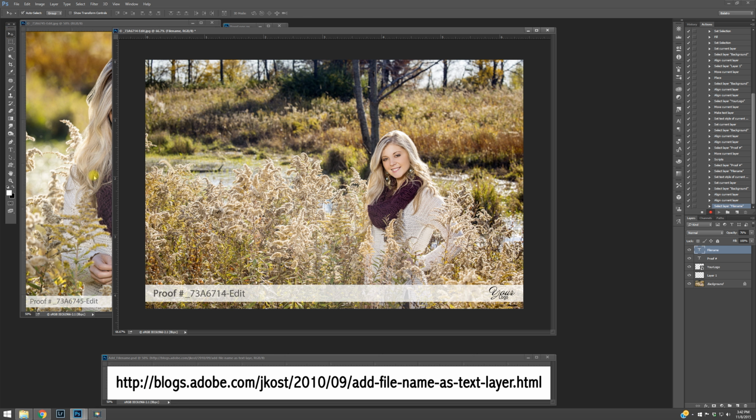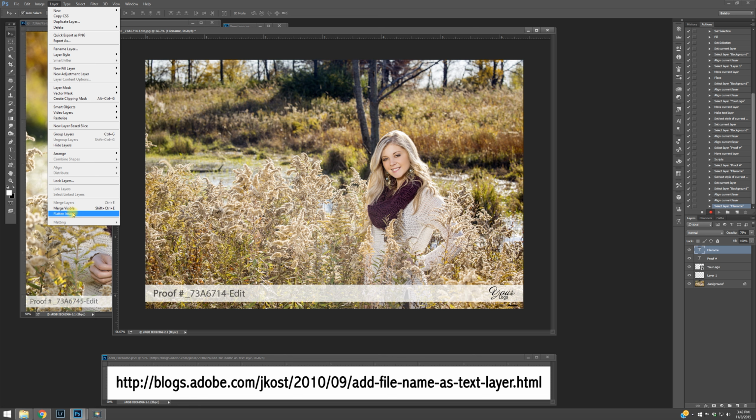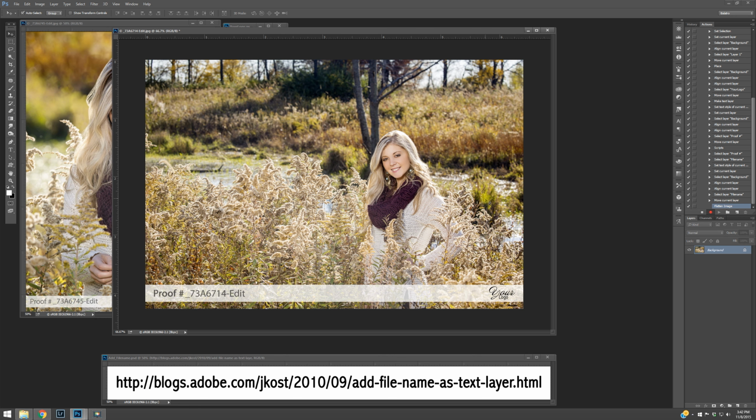We'll have the action that will set up our logo and put our unique proof number on each and every image. The next step will be to flatten the image. So we'll go up to Layer and Flatten. And that's it. We're done. So once we're done with our action, we're going to hit the stop button right here.